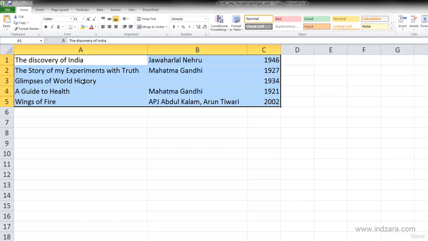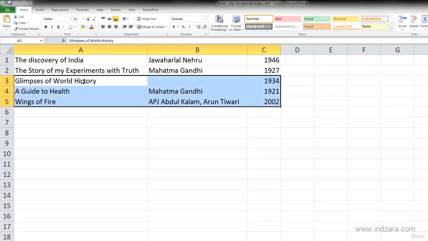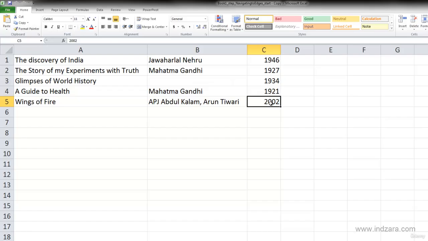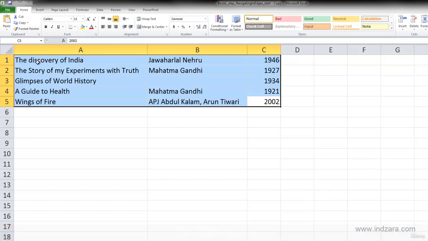For example, if I am in cell A3, if I use Control Shift End, this will go and select all the cells until C5. And as you can see here, it was very quick for me to do that. And from here, if I want to use Control Shift Home, I can select all of the cells to the beginning of my worksheet, which is the first used cell here. So to go from anywhere to the last used cell, that would be Control Shift End.